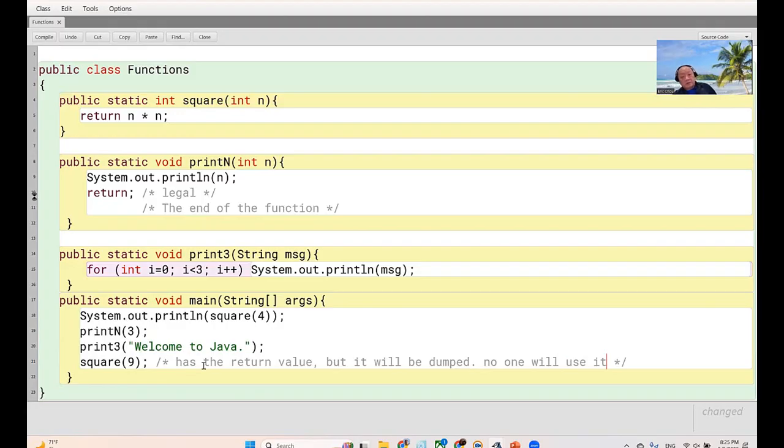Okay, some functions have no return value, and some functions have a return value. If nobody takes care of the return value, it will be dumped. No one will use it.